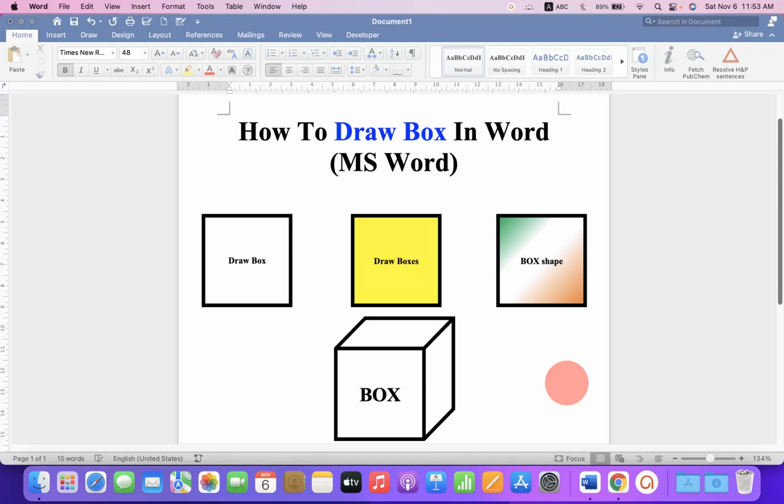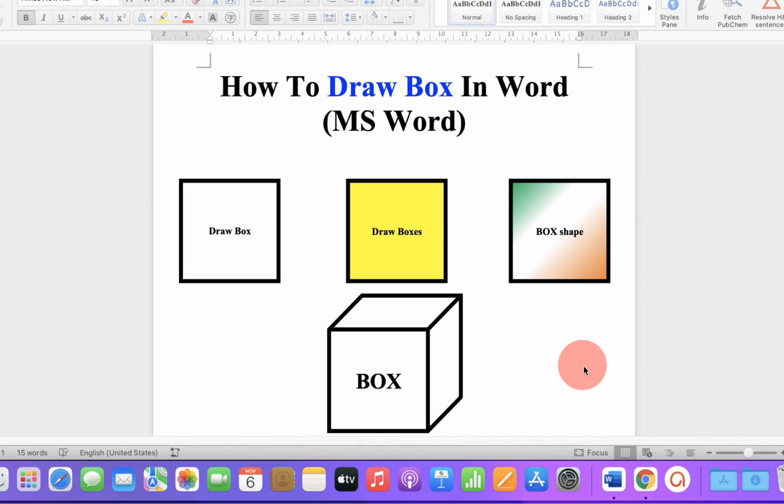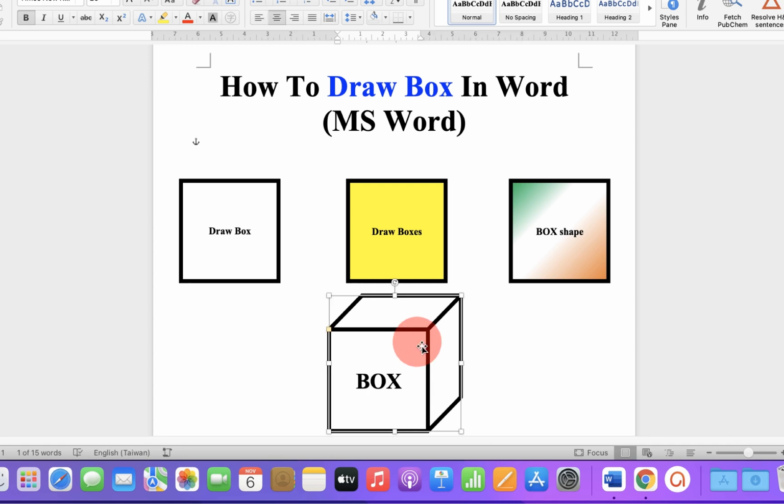In this video, you will see how to draw a box in a Word document. As you can see, I have inserted boxes in Microsoft Word without color, with color, with shades, and finally a cube box. It's very easy.